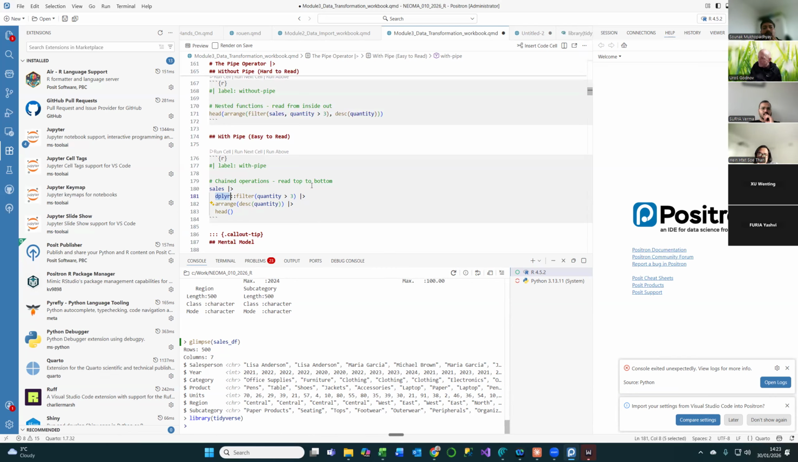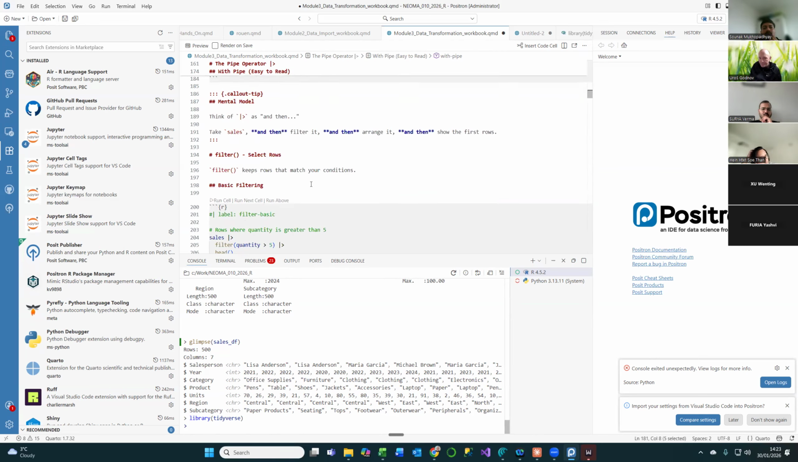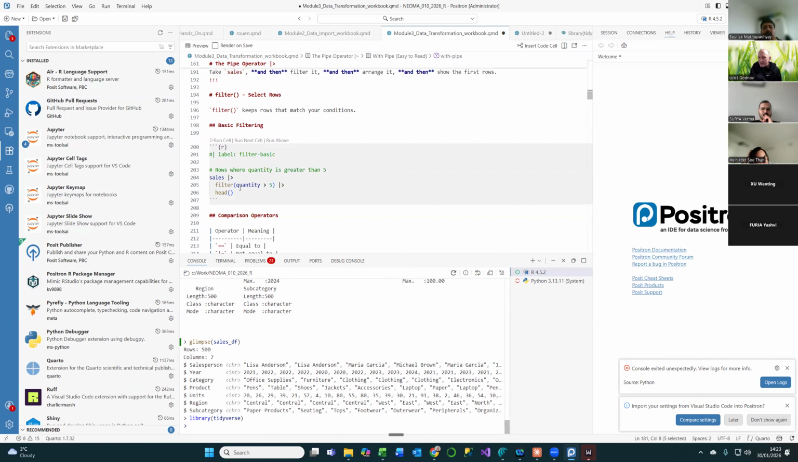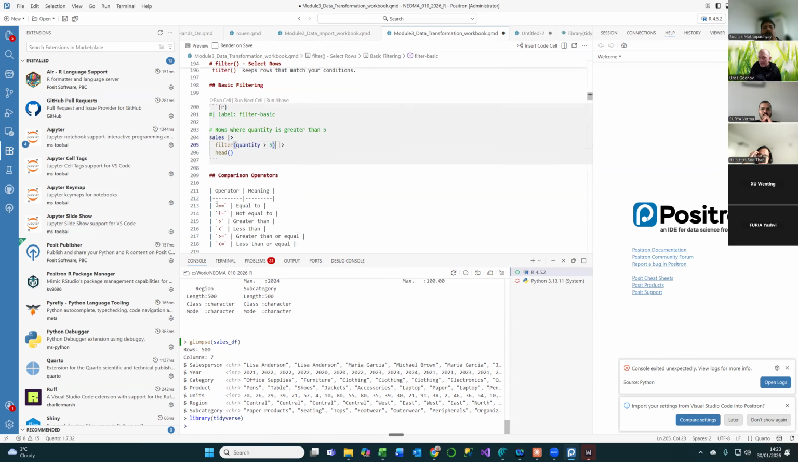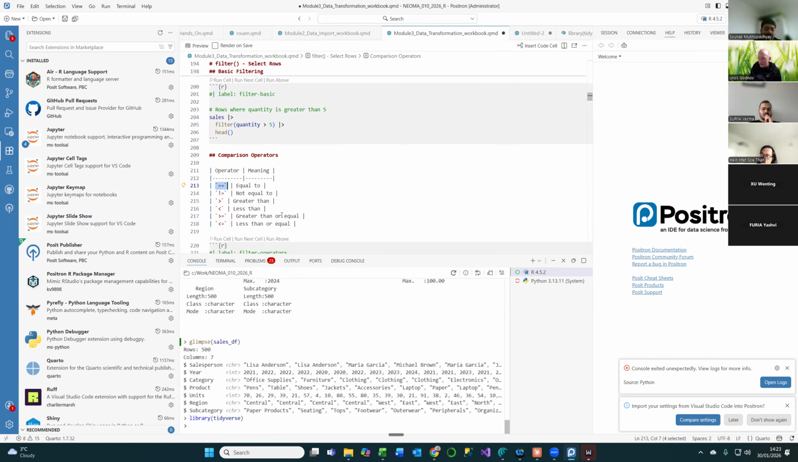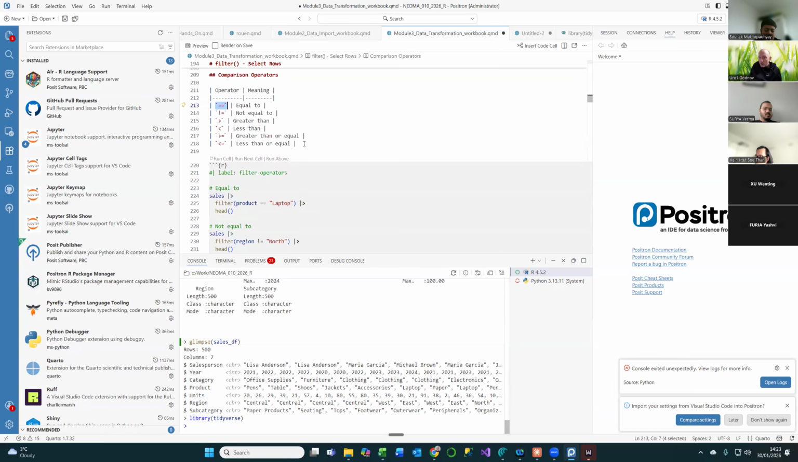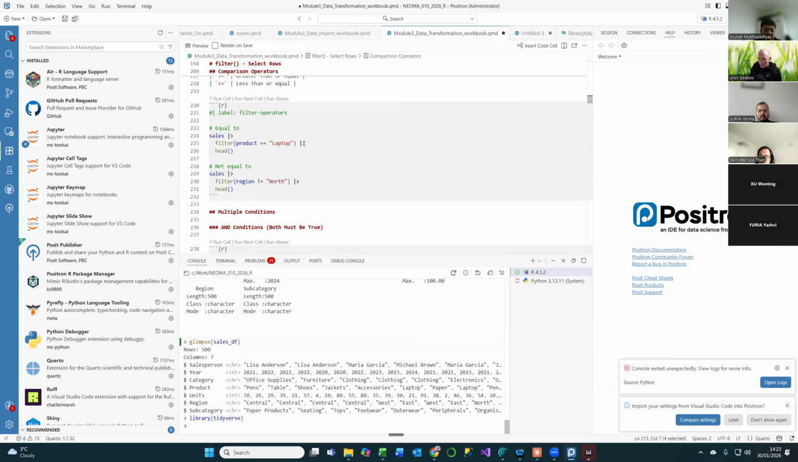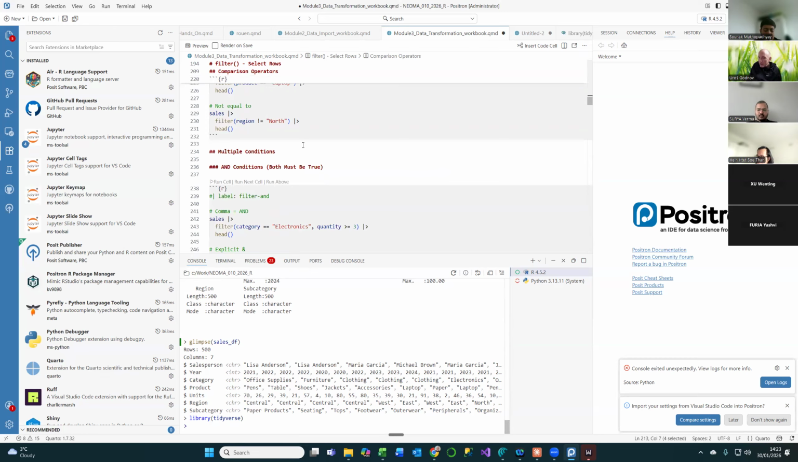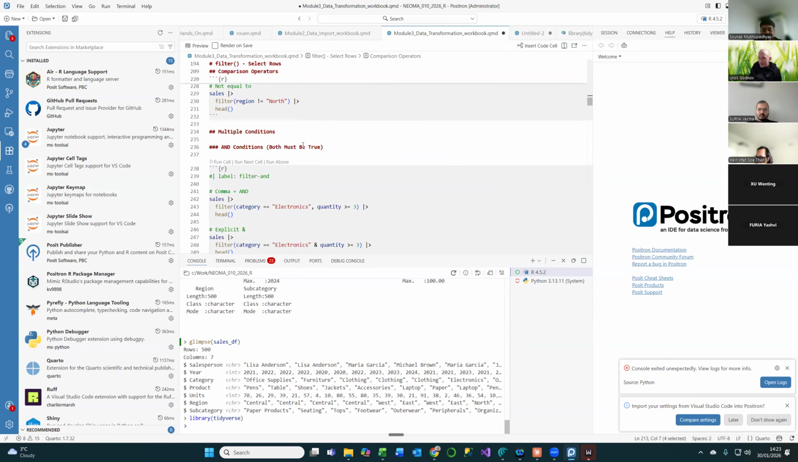Is this clear? We talked about this. Okay, so this is basic filtering. And of course, you have these operators that are known to you: equal to, not equal, greater than, equal or greater than, and so on. What you don't know probably is how you specify the and condition.